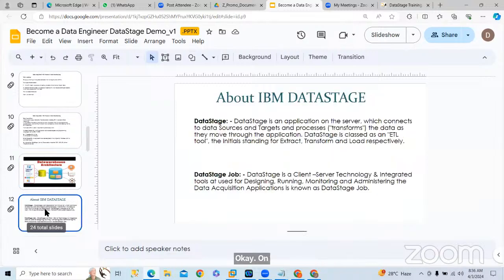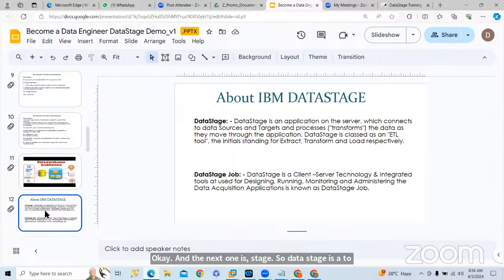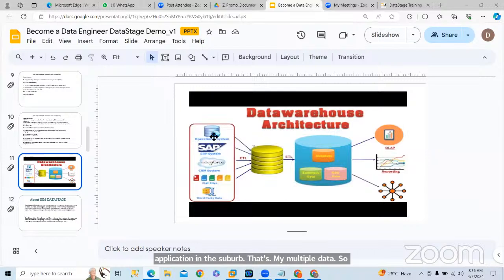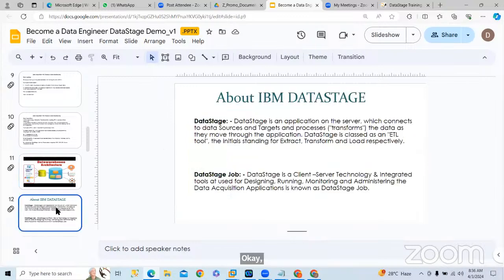And the next one is DataStage. So DataStage is a tool that helps us for ETL purposes. Okay, so DataStage is an application on the server which connects to multiple data sources. Here you can see multiple data sources like operational databases, SAP system, Salesforce, CRM system, flat files, and third-party databases. Okay, so it connects to any data source and applies the transformation rules.